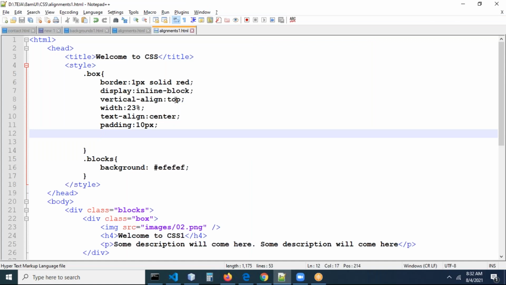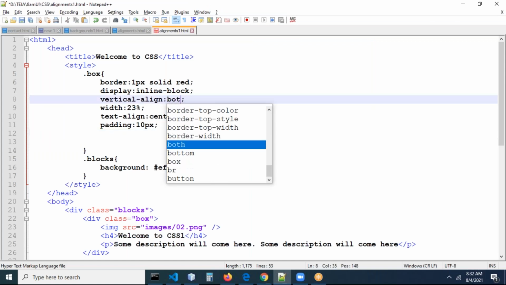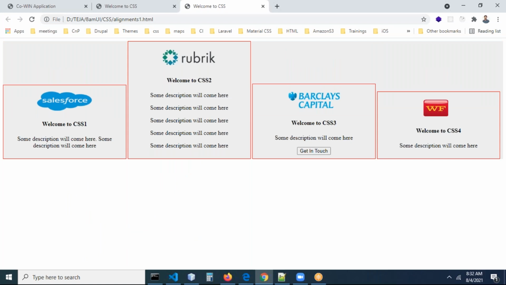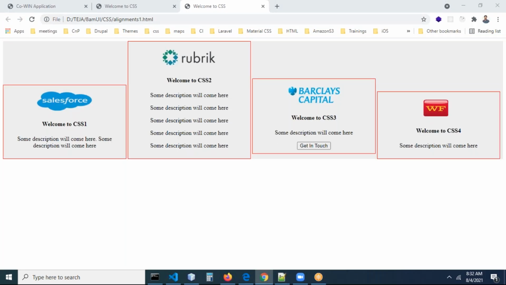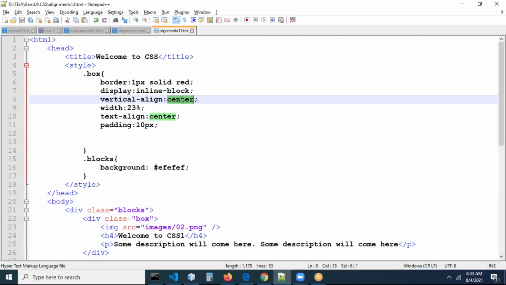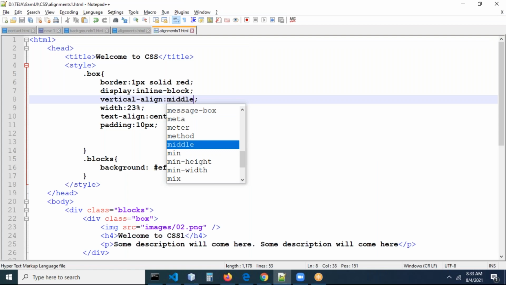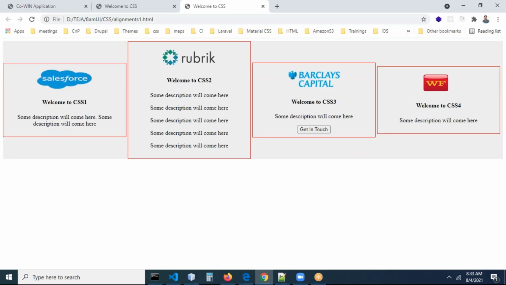Or else vertical align bottom. Now you can see this is a bottom alignment. Vertical align center. Let me go and write center as the property. Refresh the page. Is it saved? Yes, the file is saved, but it is somewhat adjusted, guys. By default it is vertical and middle. Let me try this property. Sorry, not center: top, bottom, and middle are the values, not center actually, right?